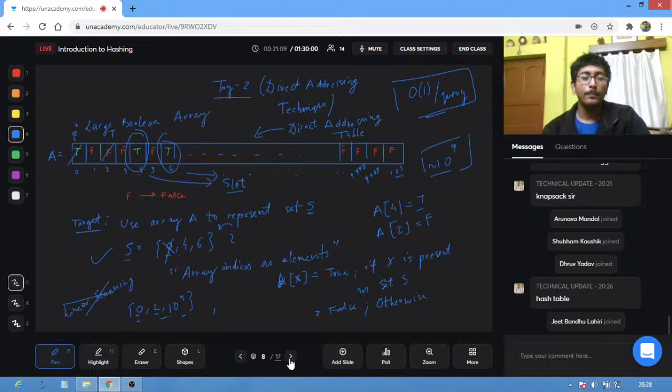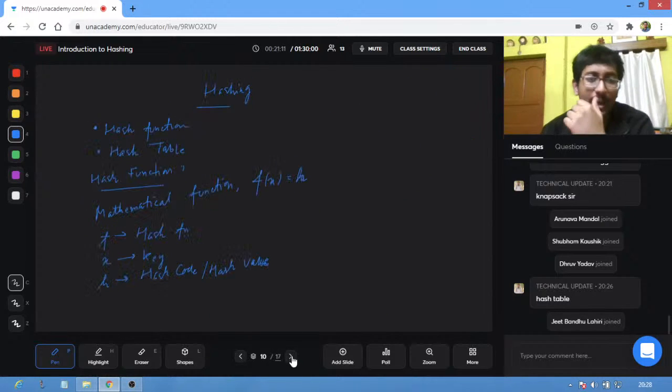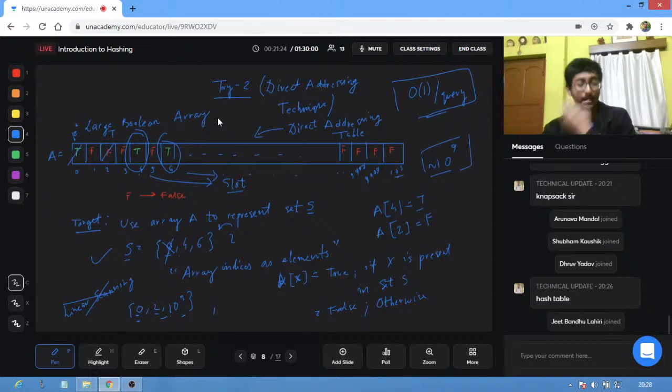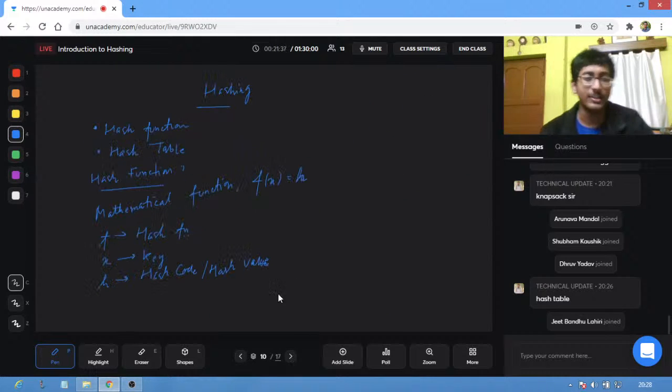Okay, so now in case of hashing, we have something which is known as a hash table. A hash table is pretty similar to a direct addressing table. You have an array where you have a bunch of indices, that's all. Basically you can say that a hash table and a direct addressing table are almost similar, except the fact that a direct addressing table may consume a lot of space and a hash table doesn't do that. So now let's take a look at how hashing works in practice.